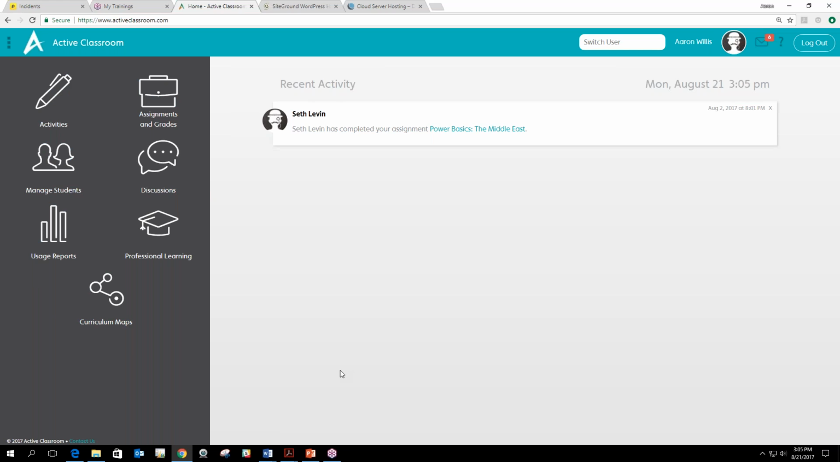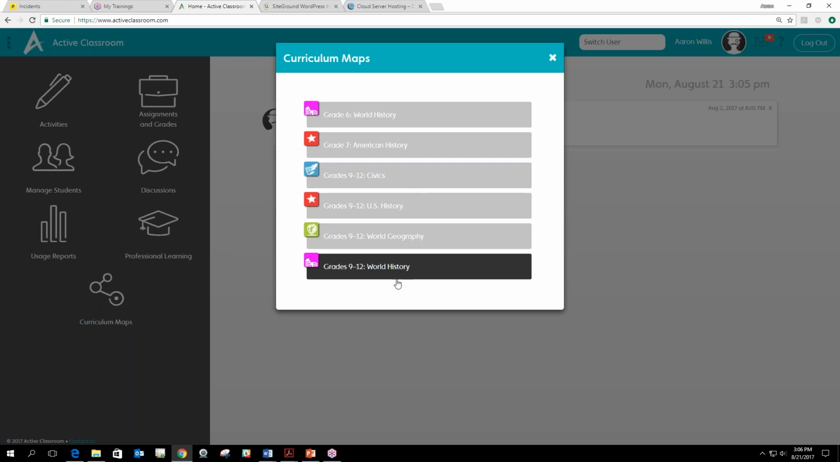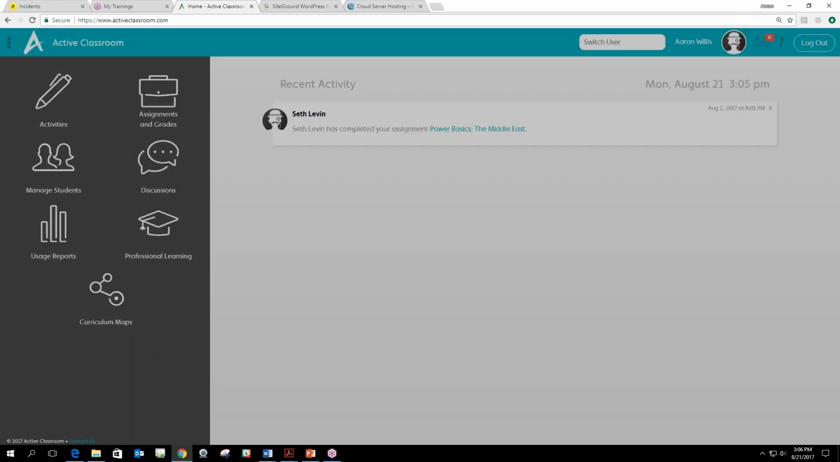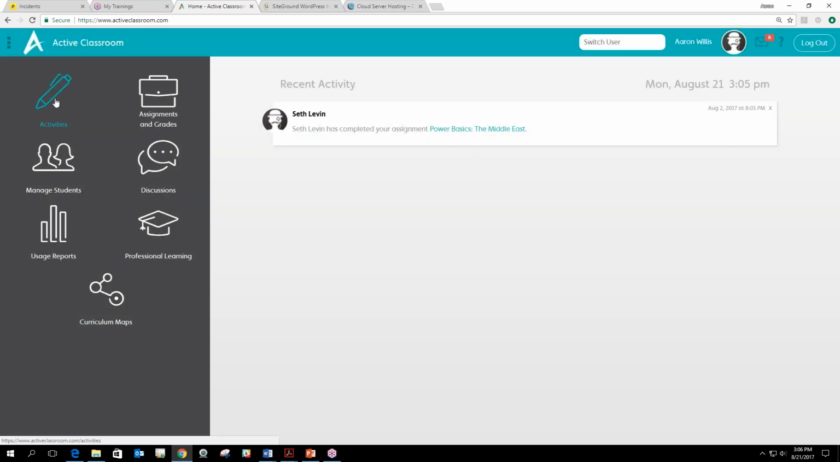If you've got curriculum maps associated with your district, here's where you can pop in, and they all pop up here, and that takes you in to be able to use those. If you've got activities you want to search for, here's where you go. If you want to manage your students, it all should be pretty basic in terms of our main area here. The recent activity has also been streamlined, and those will pop up here along with the date.